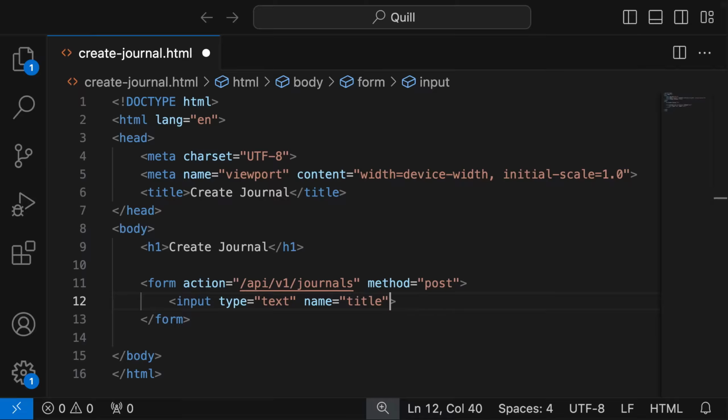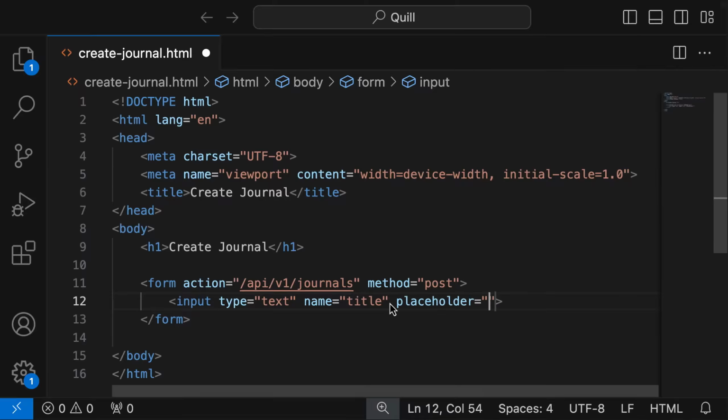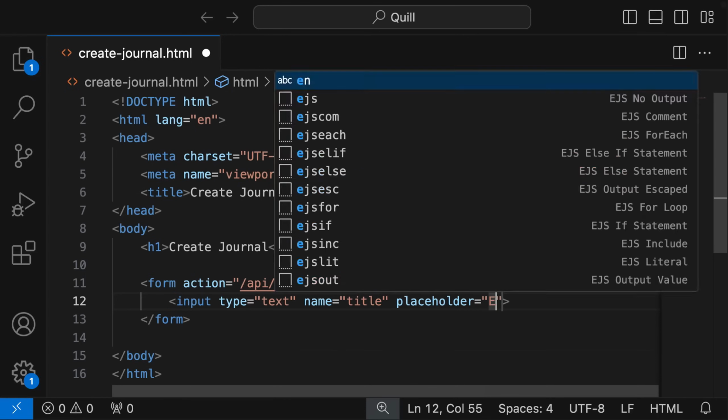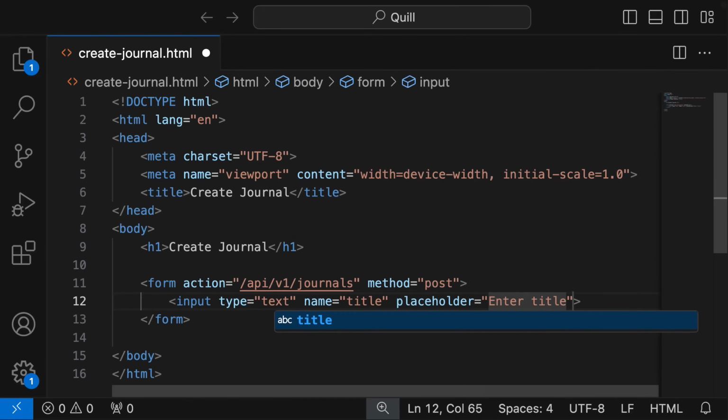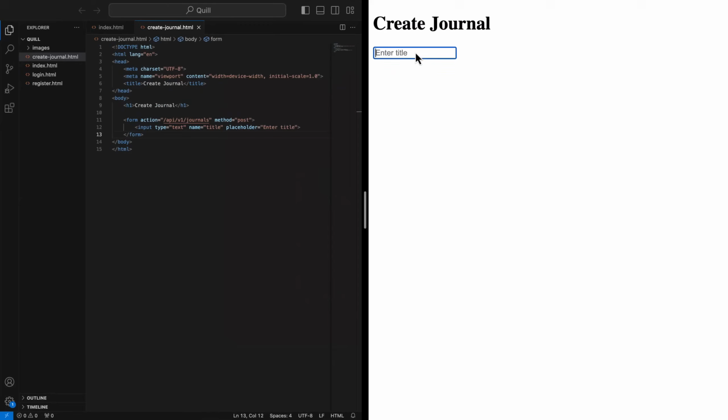I'm also going to give it another attribute, which is totally optional. I'm going to give it the placeholder attribute, and I'm going to type enter title. Let's go check this out in the browser. So you can see we now have an input type here. Enter title is the placeholder, and it is a text type. So it's expecting just plain text like, I had a great day.